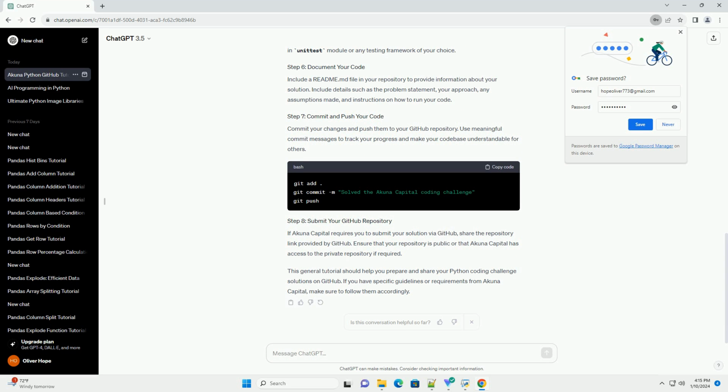Write Python code to solve the coding challenge. Break down the problem into smaller tasks, and implement each part gradually. Make sure to follow best coding practices, use descriptive variable names, and include comments for complex sections of code. Here's a basic example structure for your Python code.